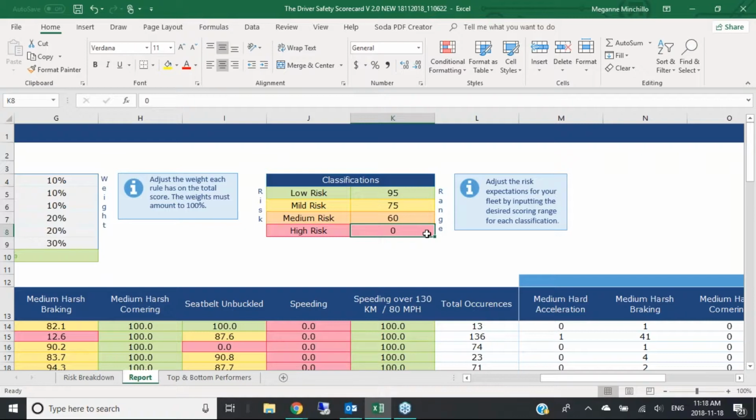That's what this report is for, to show you how your fleet is doing and where you can work on and get better from that point. So this is really a good starting point. This report can be used for multiple different things. You can use it as a reward system.